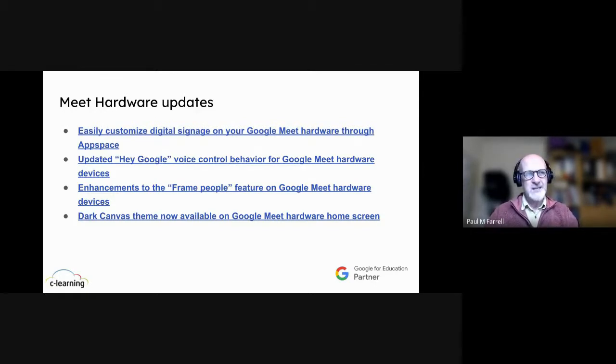And whilst they're not being used, you can use the screen for digital signage. So if someone books the room but doesn't need to do a Meet, you might want to leave the thing just running with an image on it, and you can now manage those images through App Space. And so you've got the option to do that should you want to.